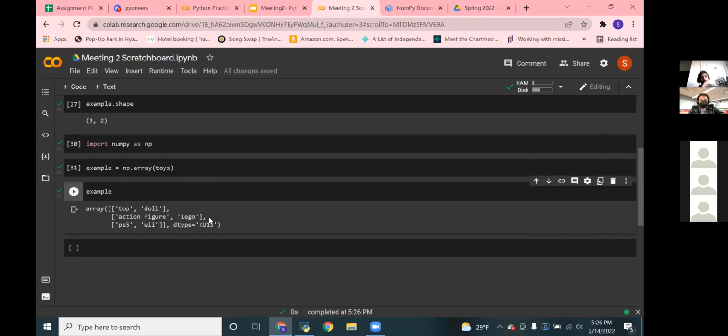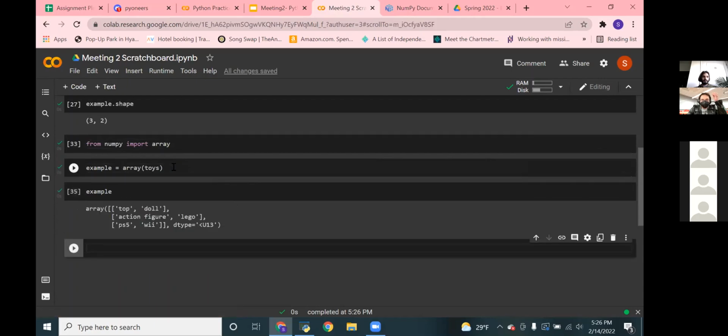Any questions on that? Also, a quick pro tip is that if you want, you can actually just import specific functions from a library. So if you type in from NumPy import array, you don't even have to type in the NP at that point. You can just type array, and it'll do the same thing.